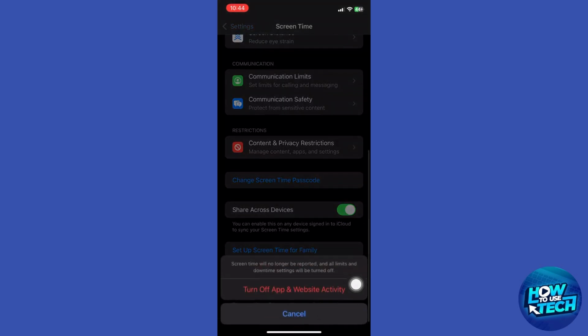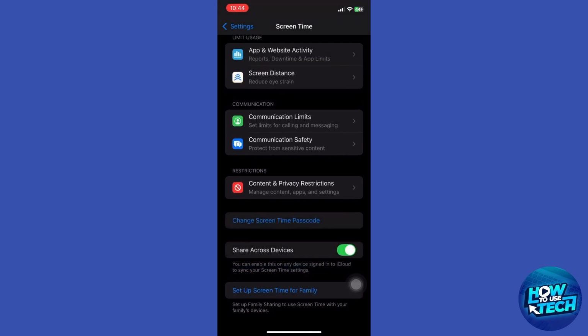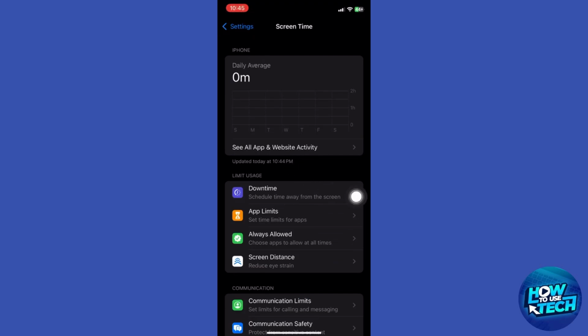Scroll to the top and tap App and Website Activity. Enter your screen time passcode if prompted. Turn this feature on if it is not already. Tap App Limits under the Limit Usage section.